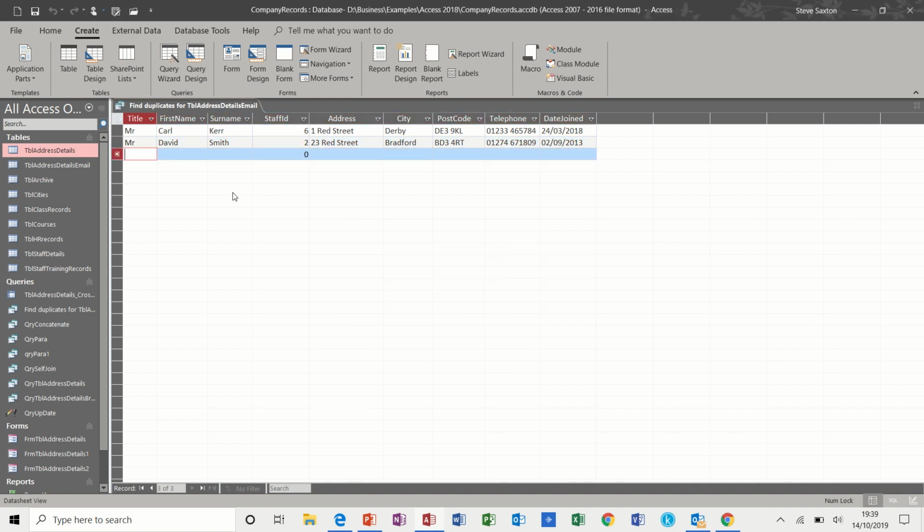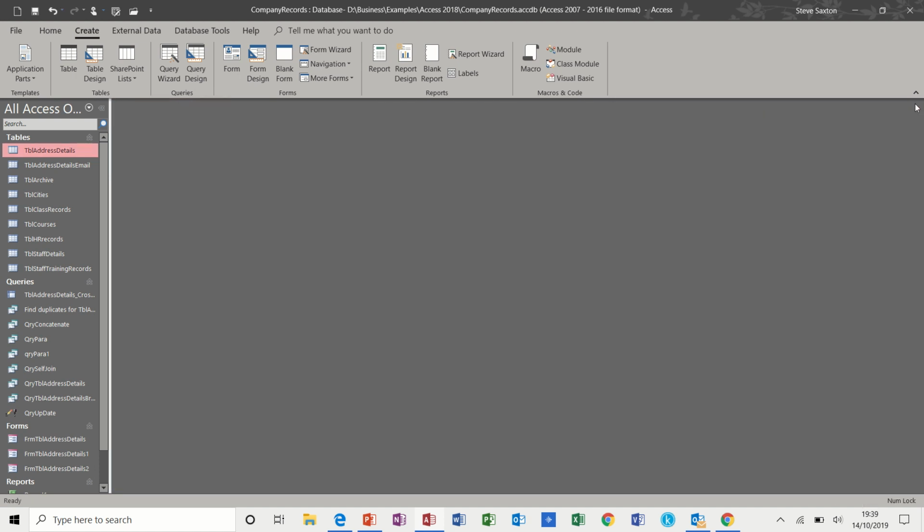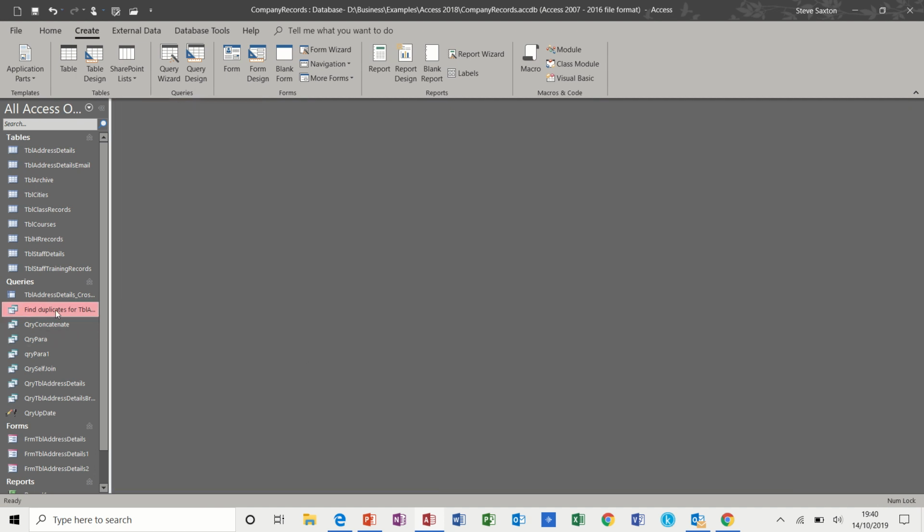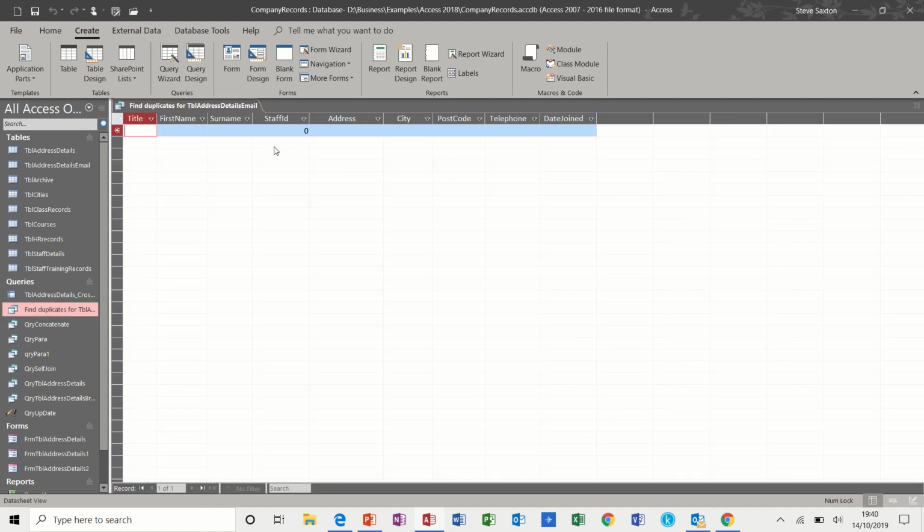So if I close this query down, Microsoft Access automatically saves a duplicates query. But if I run that query again, I don't have any duplicates. So once you've created this duplicates query, you can have it just sitting in your database and just every now and again, just double click it to run it or click a button to run it, just to check that you haven't got any duplicate information.